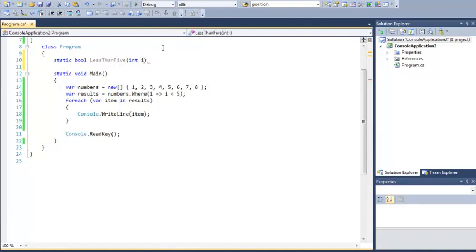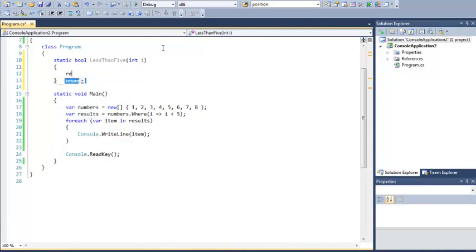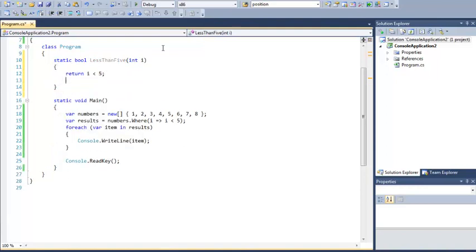Nelson's typing it out now. Basically, we're doing this right here, and then we're just saying, return i less than 5. So if i is less than 5, it's going to return a true. Otherwise, it's going to return a false. So we are constructing an enumerable that is going to contain the result of everything that was in numbers that's less than 5.